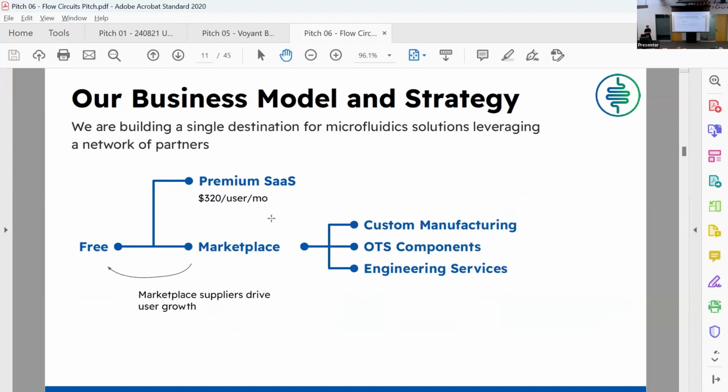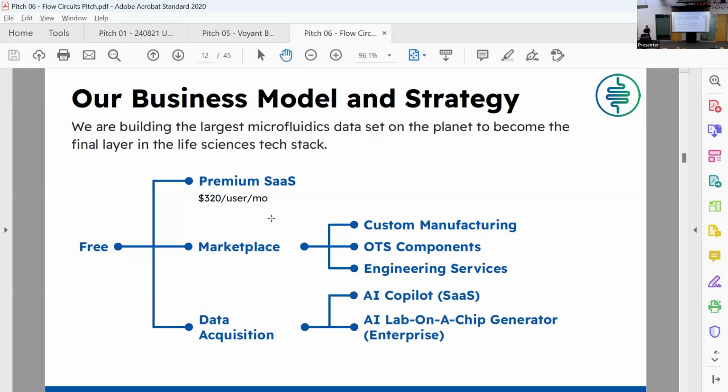And then on top of that, we have our marketplace model, which allows users to procure these beautiful custom microfluidic parts in injection molding, 3D printing, and thin film laminated assemblies, as well as the off-the-shelf components that make these possible: the pumps, the valves, tubing, connectors, and sensors. And what's great about this is that those marketplace suppliers drive their customers into our platform to make a flywheel for growth.